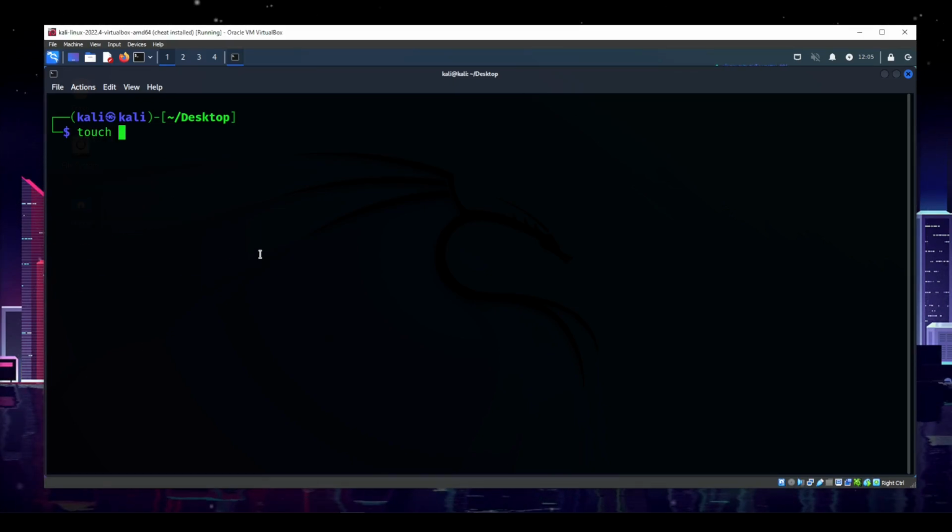Number 9, touch. Despite what you may think, all this one does is create a file for you.